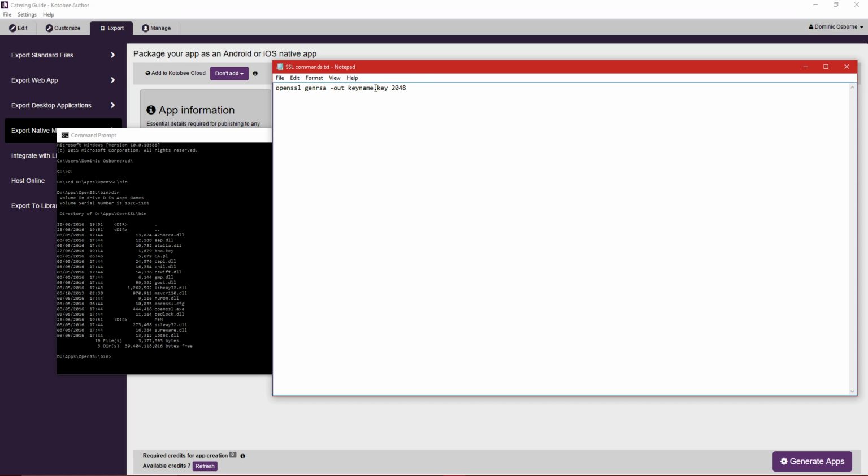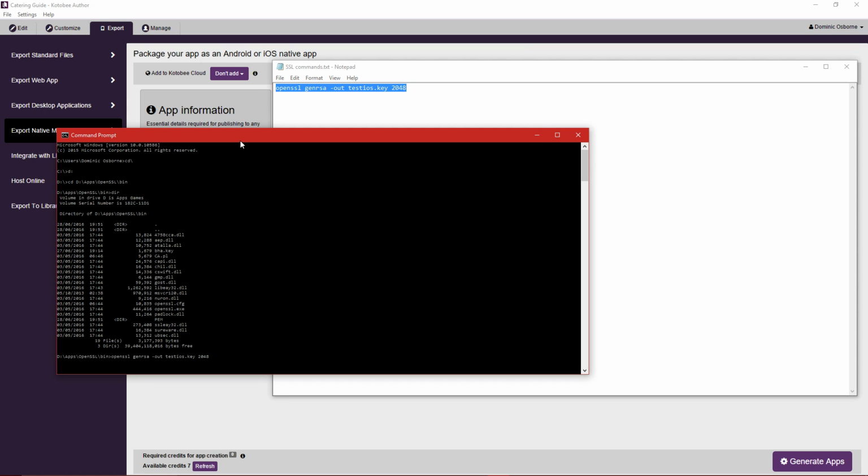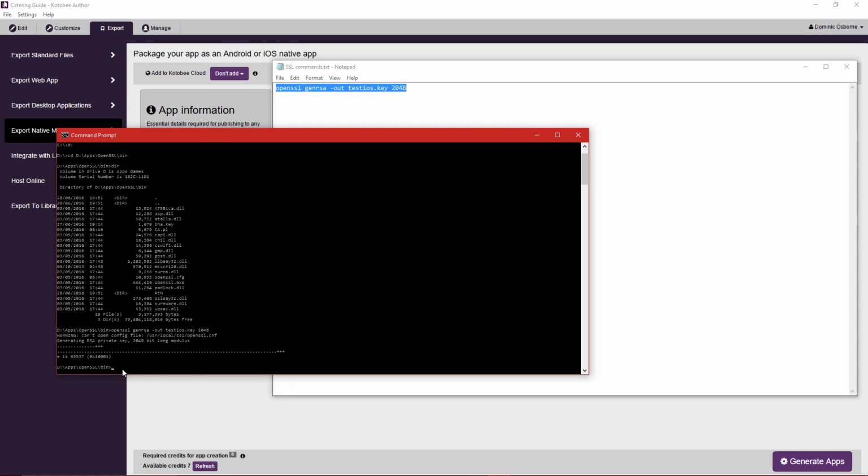So I'm going to call this key file test iOS. That'll do. Test iOS. I will know what that means. So that's my command. I'm going to take that, copy it, and paste it to there. This is doing a complaint, which I did solve. I'm surprised it's done it again.